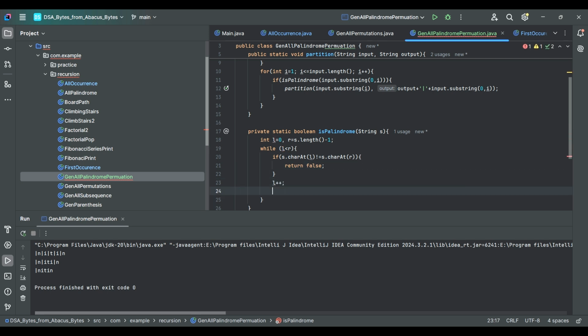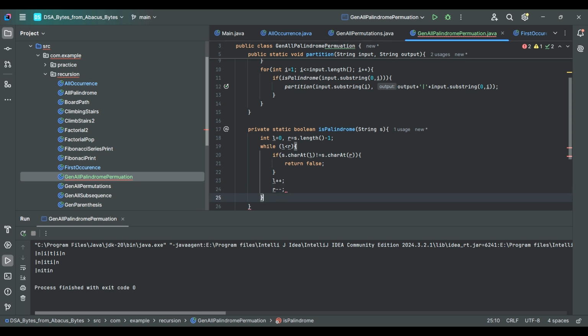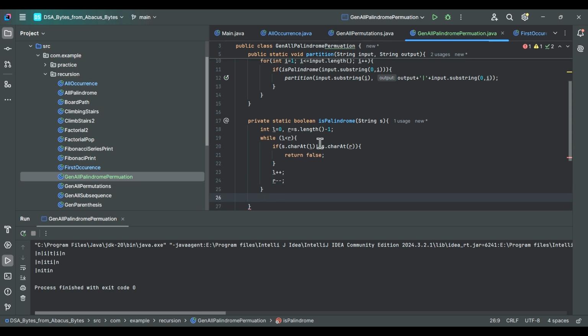Otherwise, we will increment L and decrement R. And after the loop, if L reaches the middle of the string and R also reaches the middle of the string, then even until then this condition is false, then here we will return true. Now let's run this code. Okay, so we got our output.